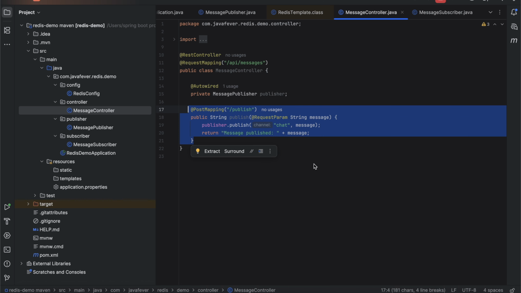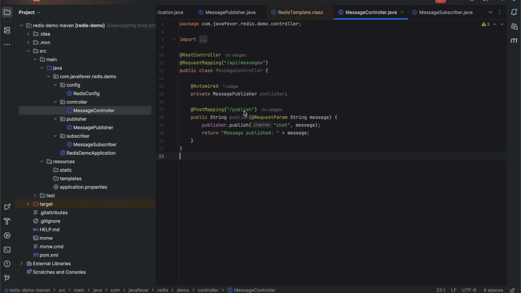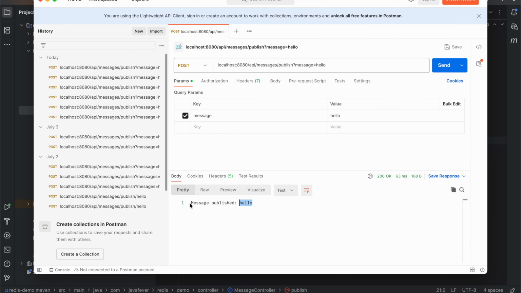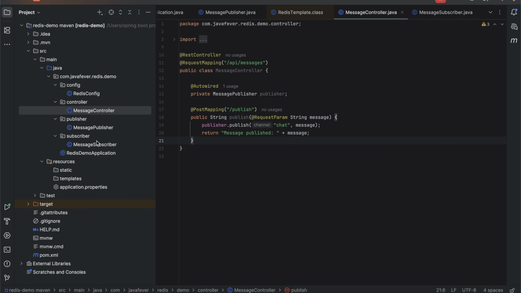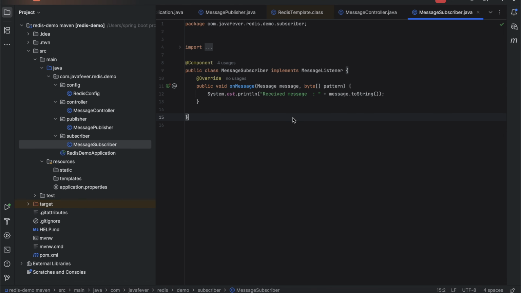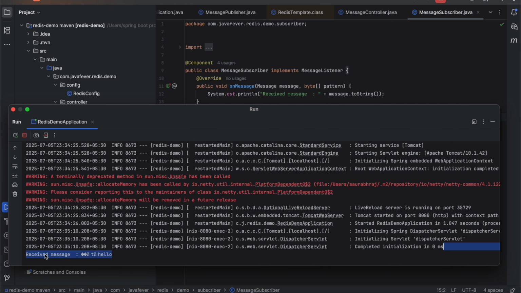You have published the message with the help of this API, API messages publish, and your message which is hello, and we are getting the message published message in Postman. So in Postman we got the message published hello, and in console we are printing the subscriber message, which is sysout received message. So we are getting the message received, consumed by subscriber, in console. Received message hello. Okay, so like this, here Redis is working as a PubSub mechanism.